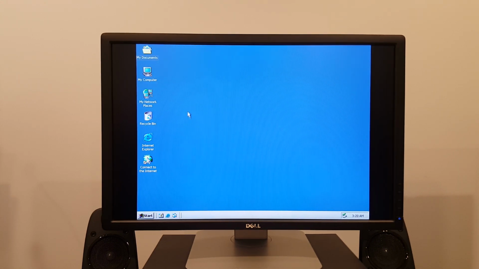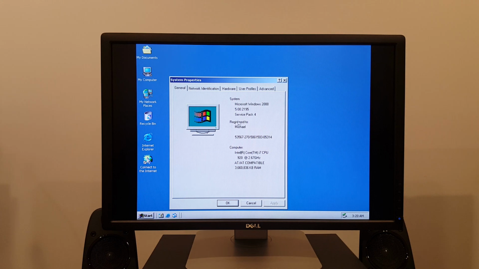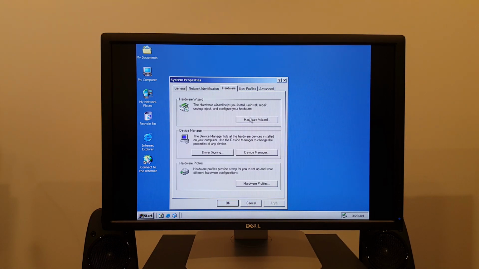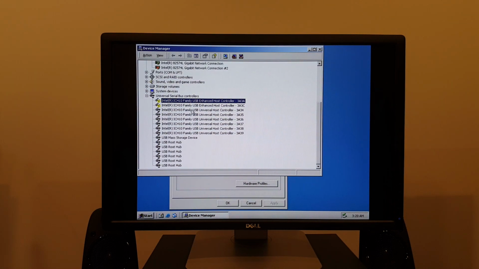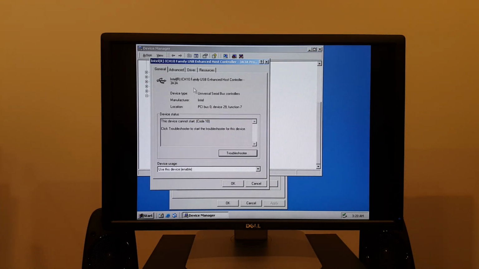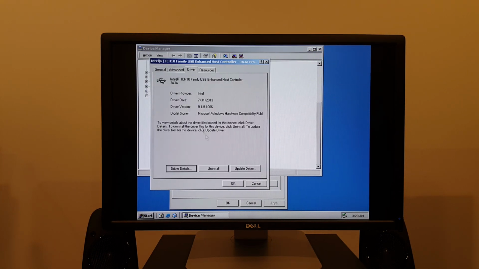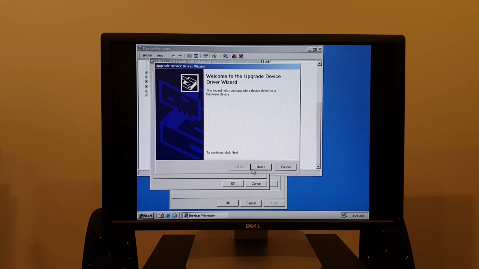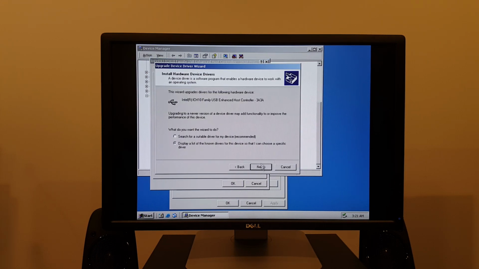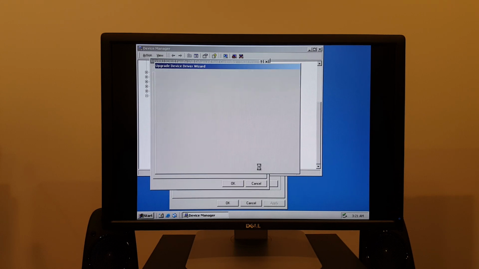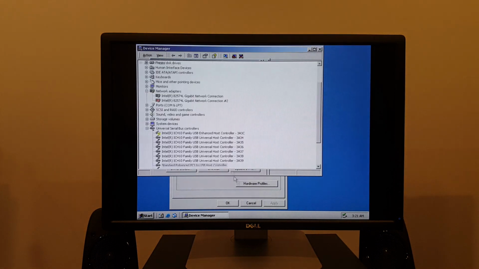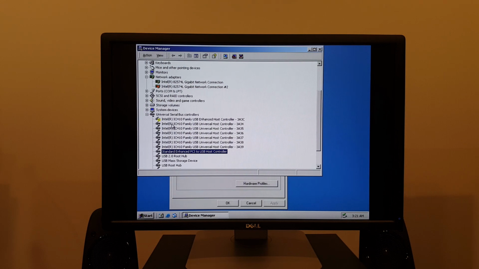Alright, we're back to our desktop. Let's check Device Manager one more time just to make sure, no surprises. And yes, we do still have an issue with this, and I believe I can fix this by just rolling back the driver to the standard enhanced. Yeah, that gets rid of the warning.